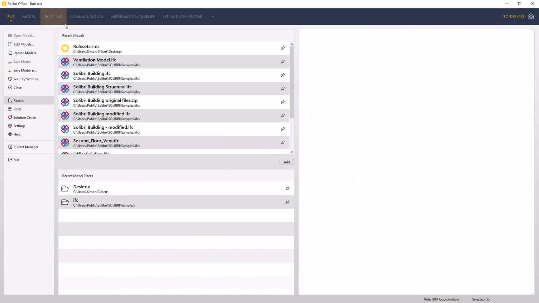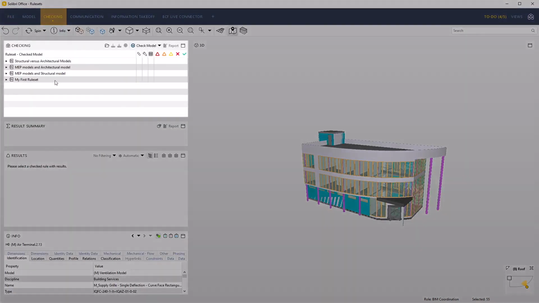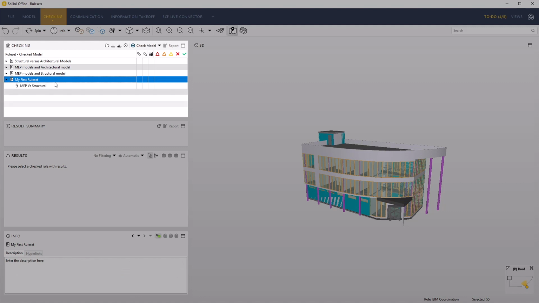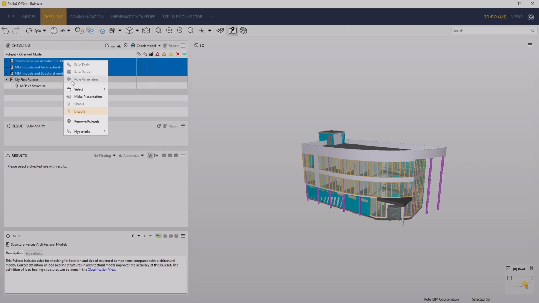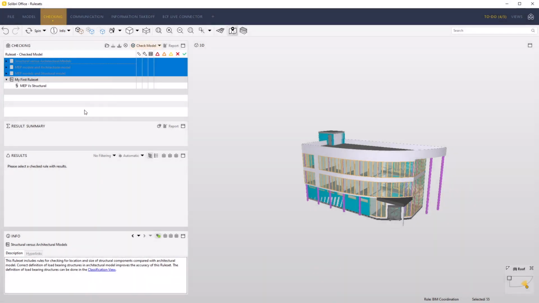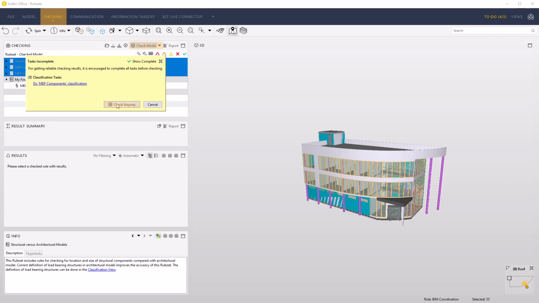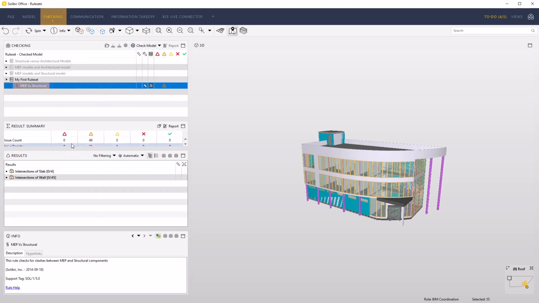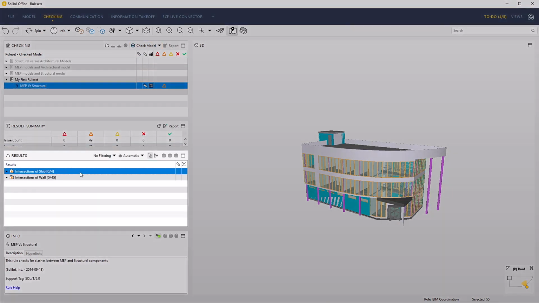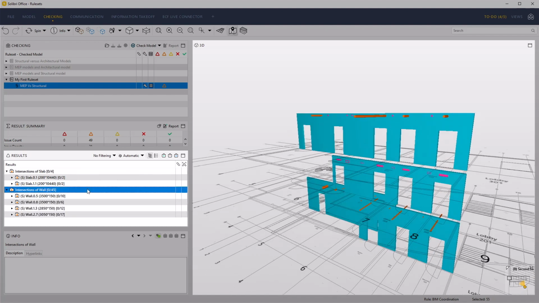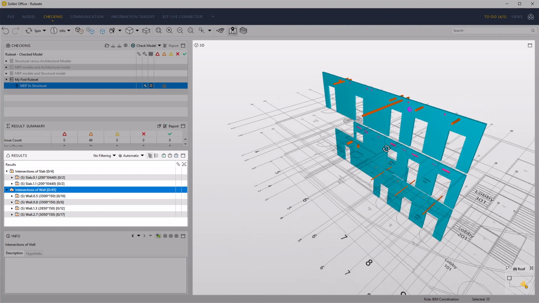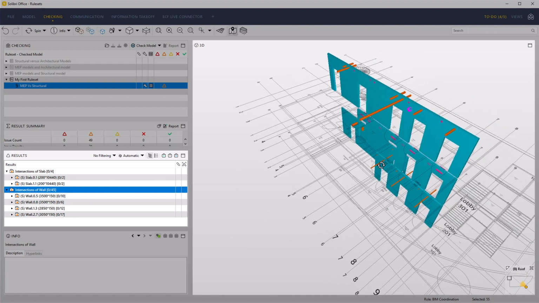Change to the Checking tab. You can see that your new rule set is automatically loaded and ready to test. Highlight the other rule sets and then right-click and use the Disable function so that only the new rule set will be checked. In the results area, at a summary level, we can now see a series of issues, with ducts clashing with the suspended ceilings, along with the structural walls.